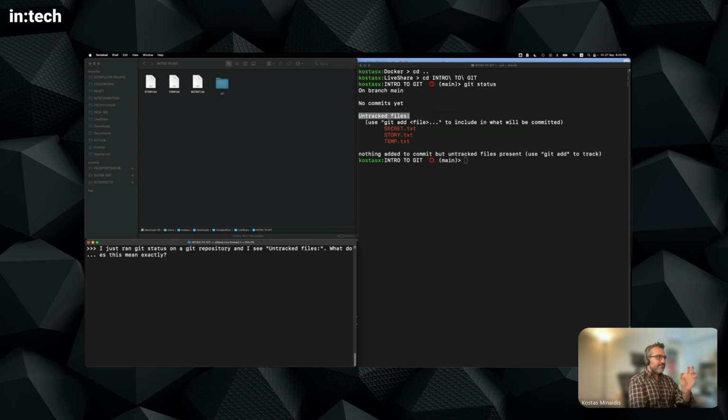Break down the output in small steps, and you can let ChatGPT explain its output line by line. So, for example, you can say, "What does on branch main mean?" or "No commits yet," and it will probably do a good job. I'm not using ChatGPT here. Let's see what happens.